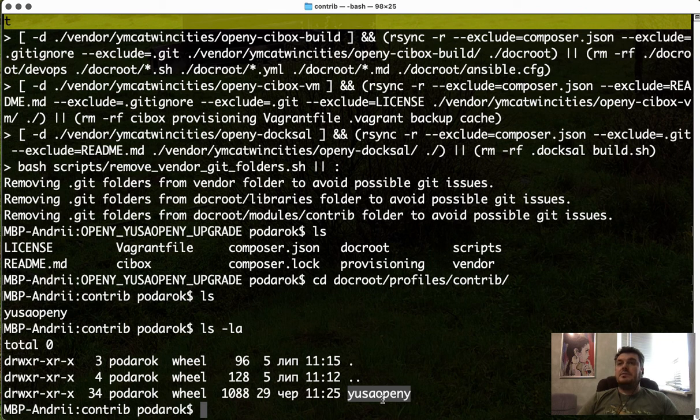The code itself within YUSA OpenY is not changed except for a couple of strings in terms of name and version of OpenY. This is a so-called technical release of YUSA OpenY, which was created in order for all agencies and all partners to be able to switch from OpenY codebase to YUSA OpenY codebase. Hopefully this was helpful. This is the short tutorial on how to upgrade your code base.